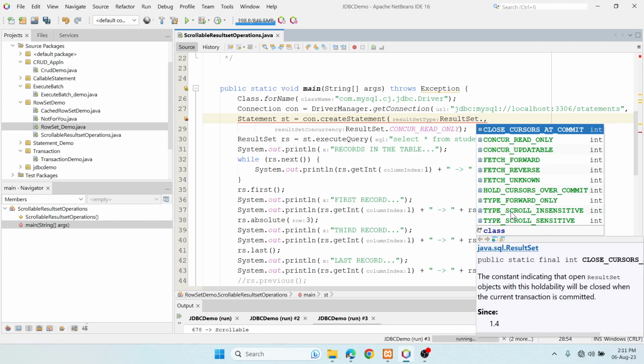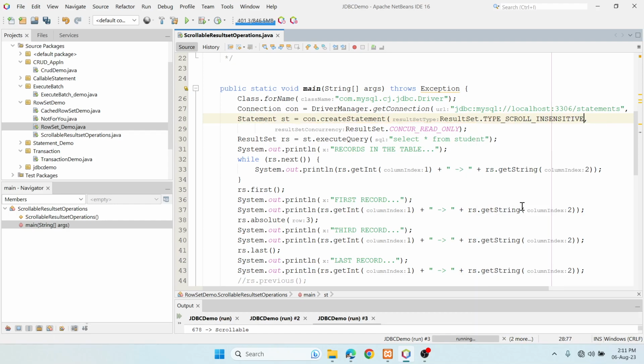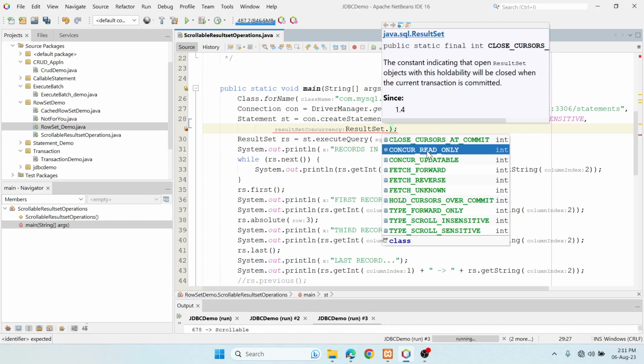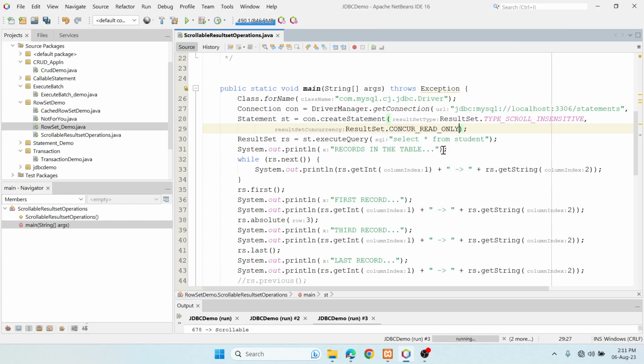available. As I said, I'm going to use type scroll insensitive. And then over here, result set dot concurrent. So I'm going to use concurrent read only as of now. And then you can see that there is updatable, forward, reverse, and other options available. Okay, now I'm going to use a select statement because I want to store the entire table data in my result set, and then I need to move forward and backward.